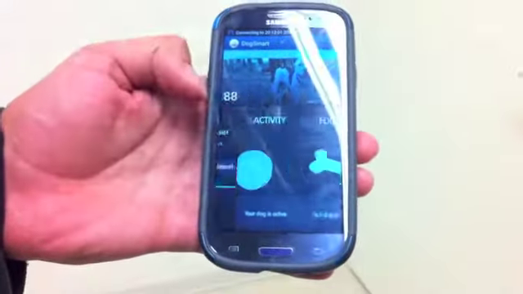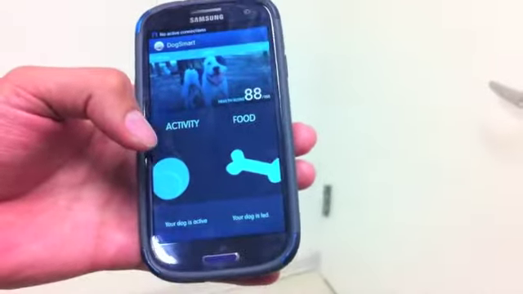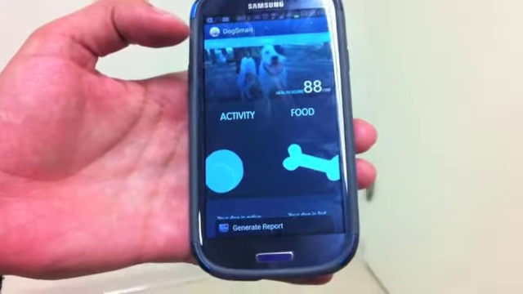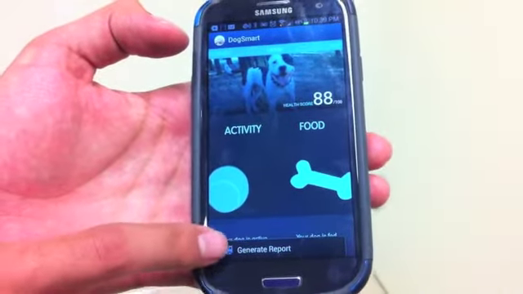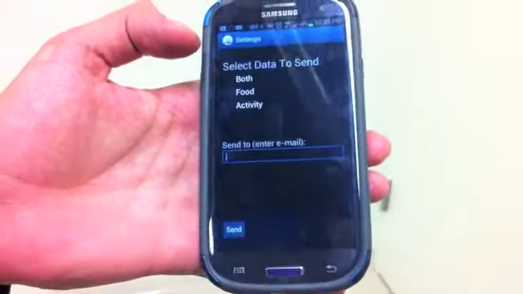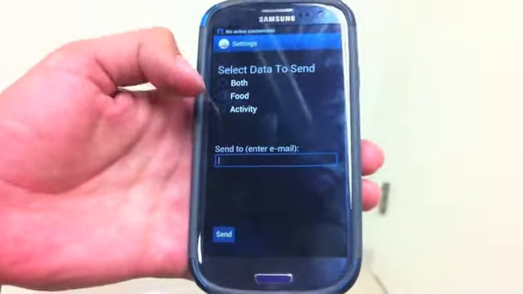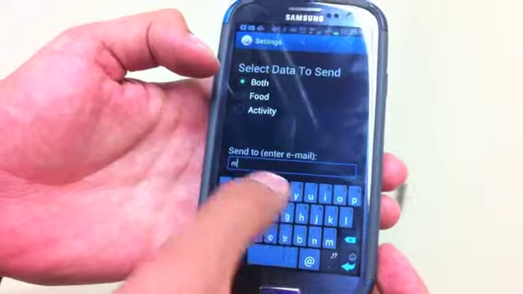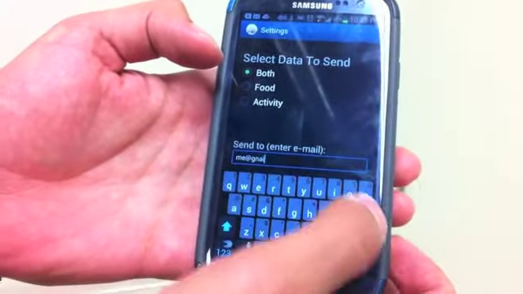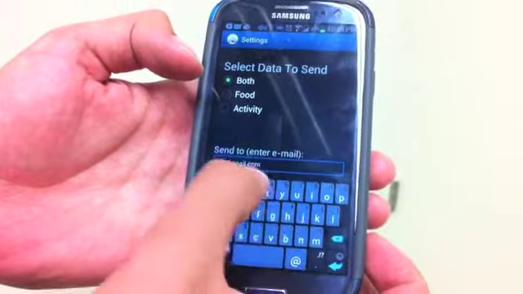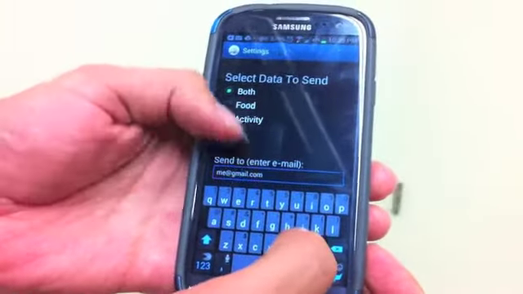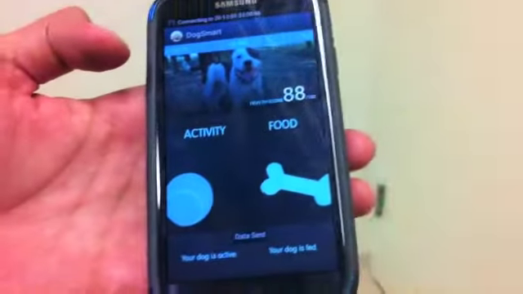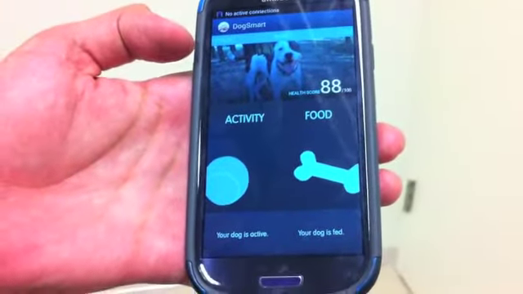And then the last feature, the last task that we can incorporate, is generating a report and sending it to the individuals responsible for the caretaking of the dog. So right here we have a generate report button that comes up with a little send icon. We can click this, and this menu option comes up. So let's say we want to send both food and activity data, and we want to send it to me@gmail.com. So we can type that in. I'm just using a fake email address, obviously. Okay, and then we can click the send button, and then the data was sent, and it says that in a nice little notification.